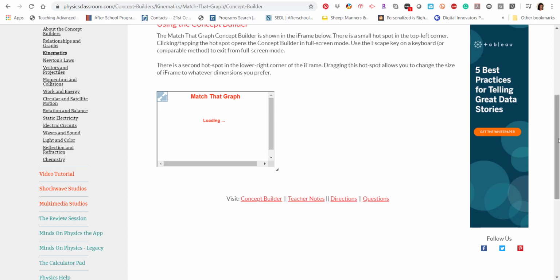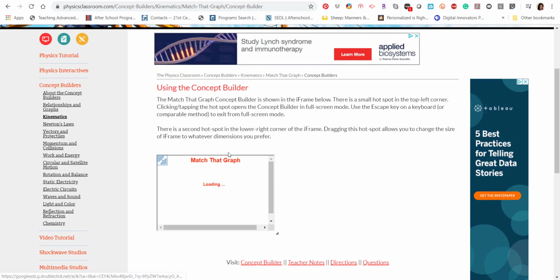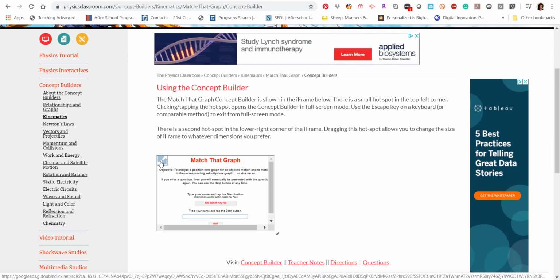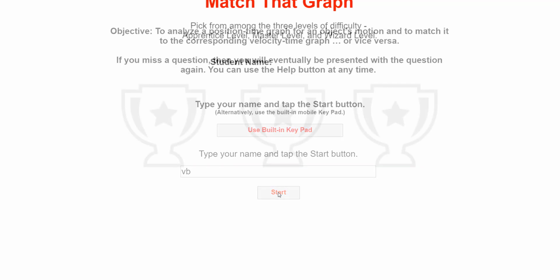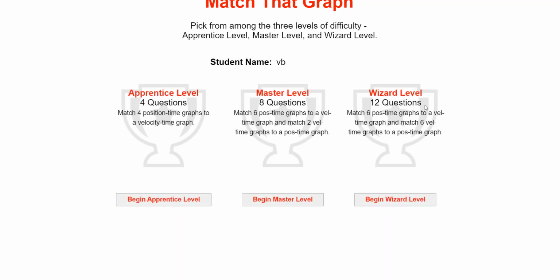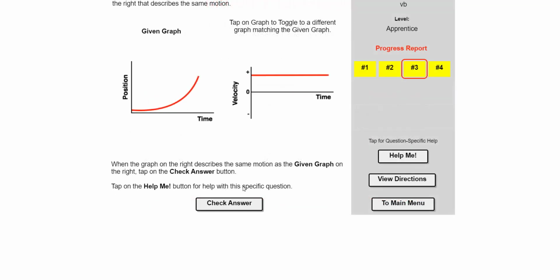So I've clicked on Match That Graph. Okay, this is loading. All right. And so you'll read the discussions and you can type your name here, and I'm just going to type, all right, and then start here. And so you can get different awards, okay, for how many you can master. So, of course, I don't know, some of you may start at wizard level. But just clicking on the princess level here, look what happens.